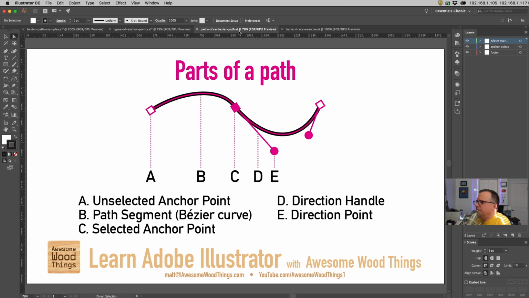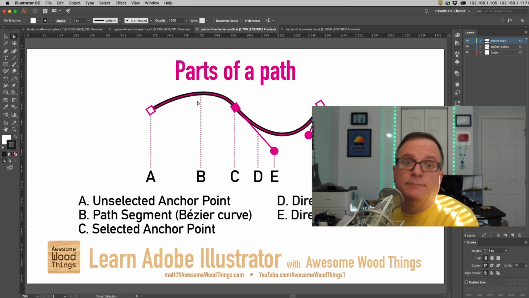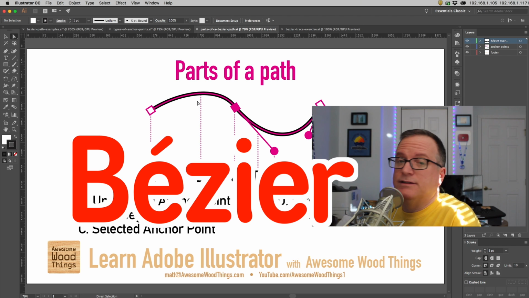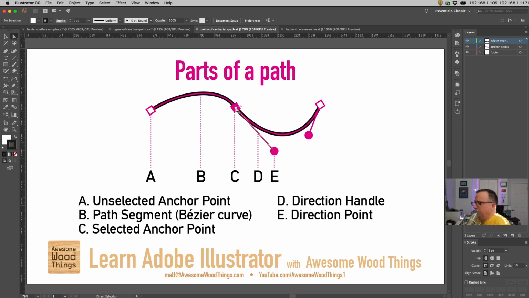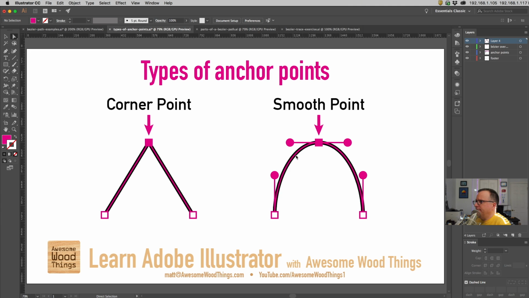Let's take a look at some terminology here so we can all get straight on some things. So when an anchor point isn't selected, it's called an unselected anchor point. The path segment is what Adobe calls it, path segment. They're really Bezier curves. That's the formal name, Bezier curve. My friend had a company and it was called Bezier, and he wrote a book on how to use Adobe Illustrator. This was a while ago. Great company name. No one could pronounce it, but it was a great company name. And when the anchor point is selected, it's a selected anchor point, and then these are the direction handles and the direction points.